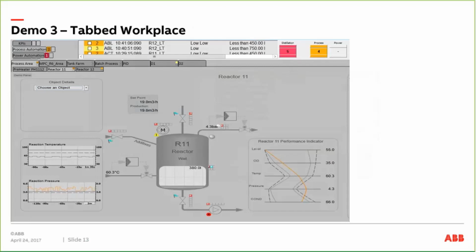Last part is I'm just going to give an overview of the tab workplace with some high-performance graphics inside of it. So at this time, I'm going to go over to my virtual machine, and we're going to go through these demos that I just quickly discussed.